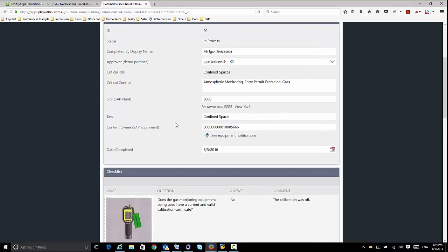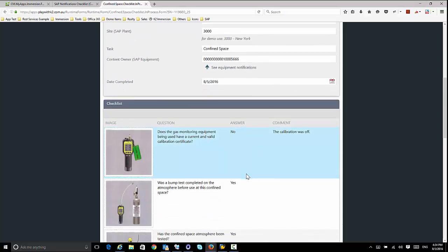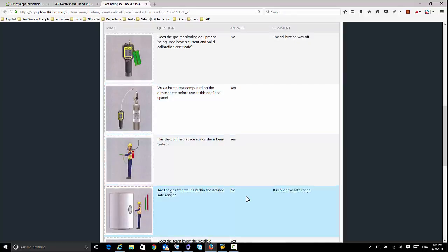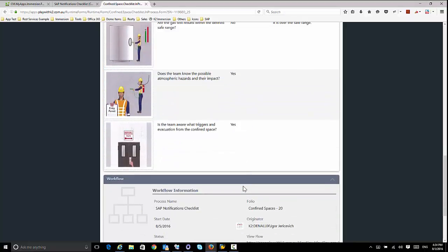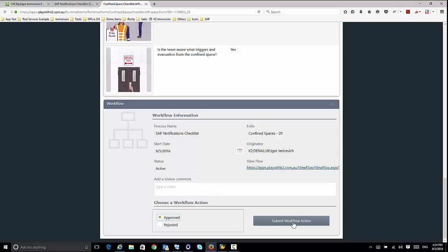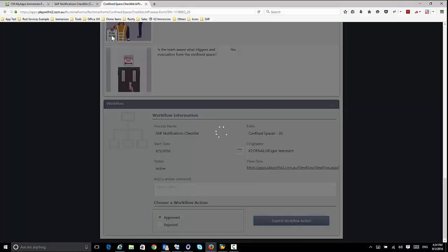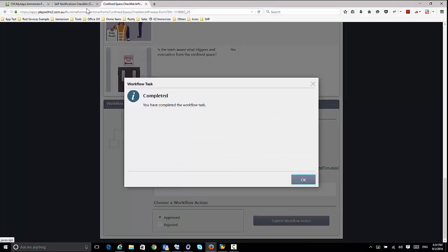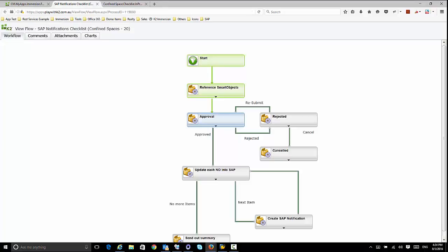In this particular case, I'm just going to go forward and approve this. So I can see my no's. We've got those two no's. So the one is, does your gas monitoring equipment? That's a no. And I've got, are your gas test results, with a no and a message. So let's go and approve this particular one. Let's say approve. So we can see it's been approved.